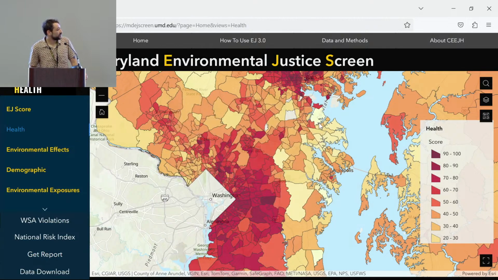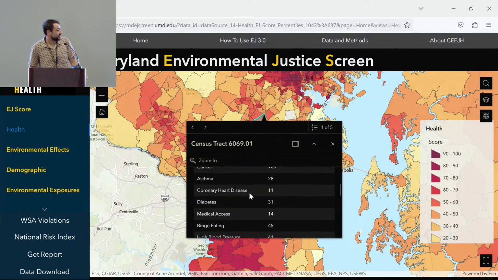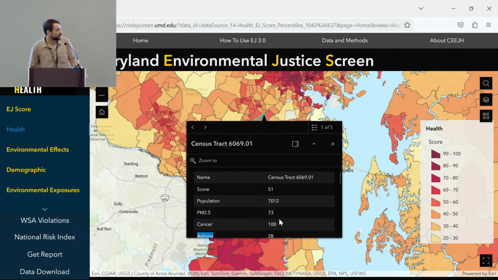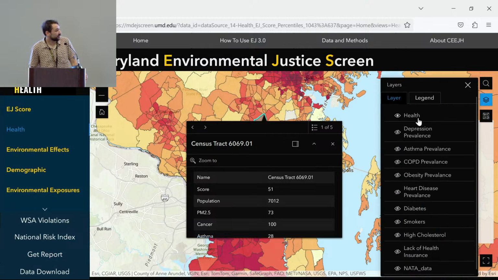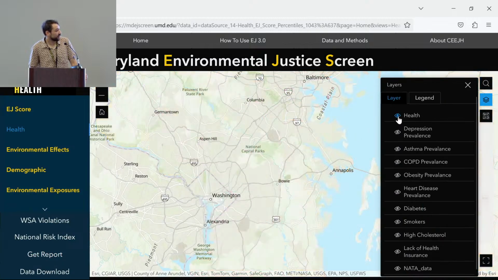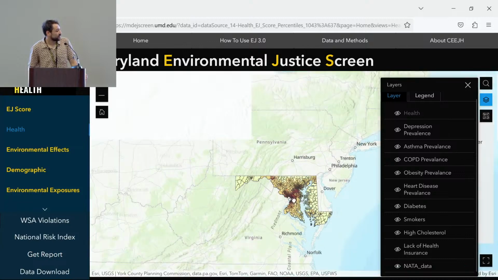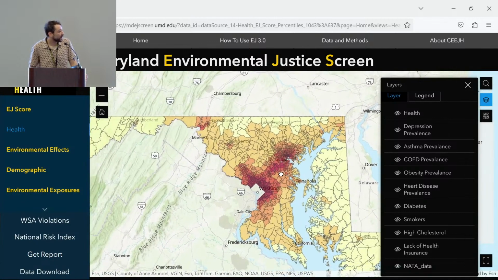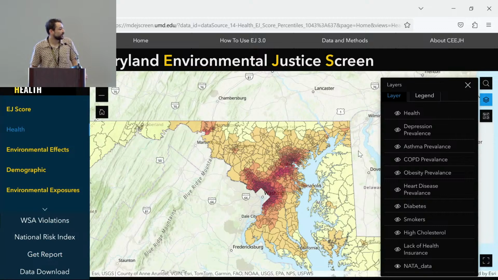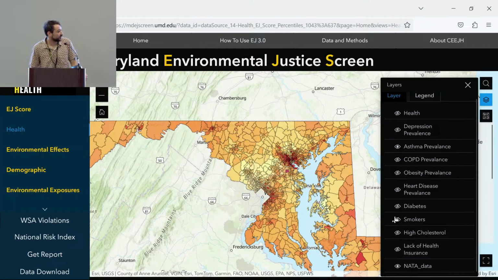If you have an interest in any one specific domain, let's just say I'm interested in seeing the distribution of the cancer rates, you just go into your layers right here and turn off the first layer and find the one that you're interested in. So this NATA data is the one that has the cancer rates in it, and this shows the distribution of cancer rates within the state of Maryland. Ditto for asthma or really anything else you're interested in here.